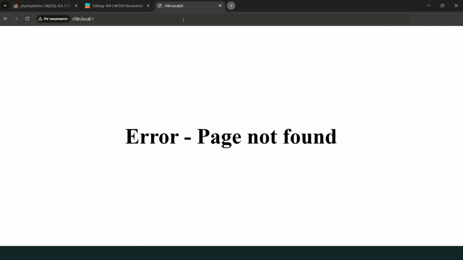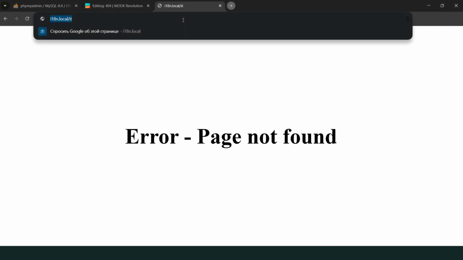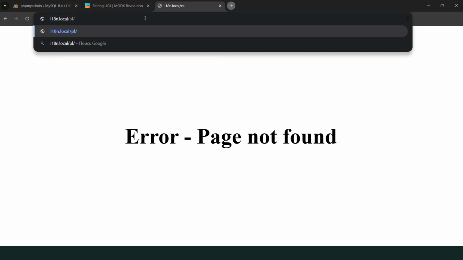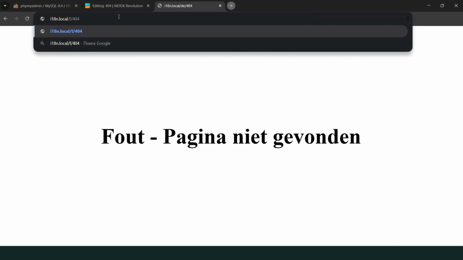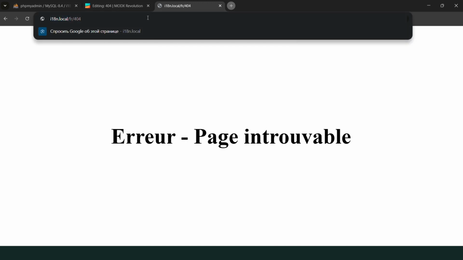As you can see, if we try to open a language version that isn't enabled in the supported list, we get our error page. Now, let's open that resource directly using the language prefix to see how it behaves in different languages. Everything works correctly.